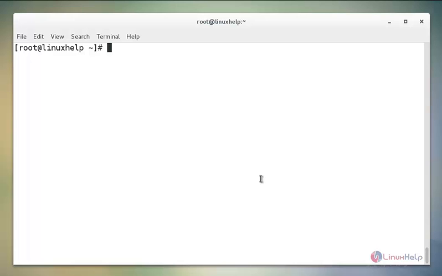The command is firewall-cmd --zone=external --query-masquerade. This command is used to check whether masquerade is enabled for the external zone. Now enter.